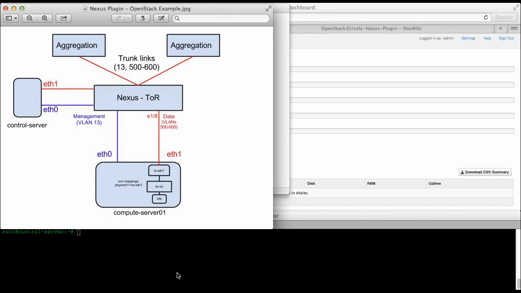What we have here is a Nexus top-of-rack switch, or access layer switch, that is connected via trunk links to our data center aggregation layer switches. We've got two nodes, our OpenStack control server and our OpenStack compute server. What we've done ahead of time is configure all of the SVIs with all of the trunk links for our VLAN ranges.